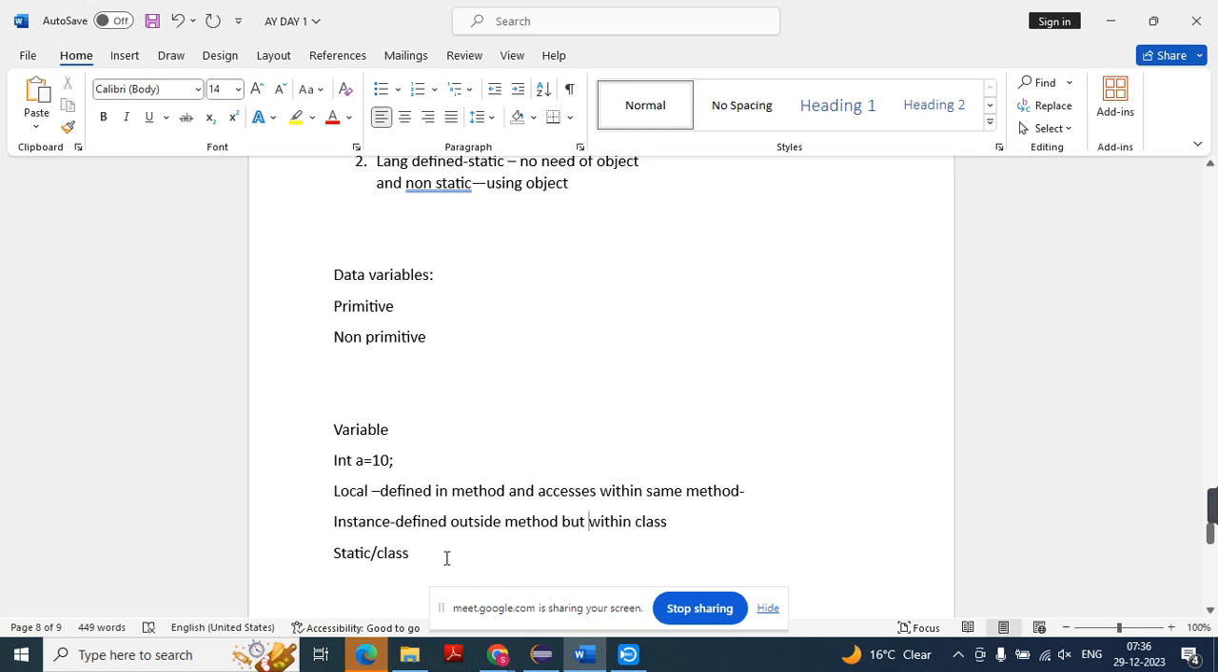Okay, and simply for a static or class variable we have to use a keyword. We use the keyword static.